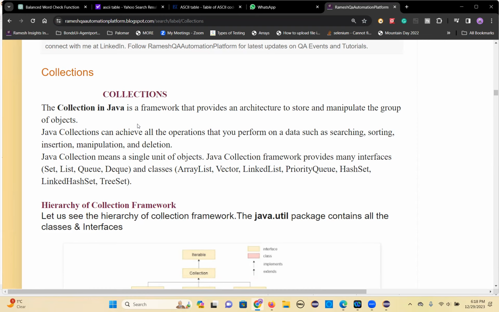That's the collection, right? So a Java collection, generally it's one of the frameworks or methodologies, which provides an architecture to store the data, to store the objects. You can store the objects and manipulate the group of objects. So you store them first, then however you want, you can manipulate those objects. So that is what collection means.